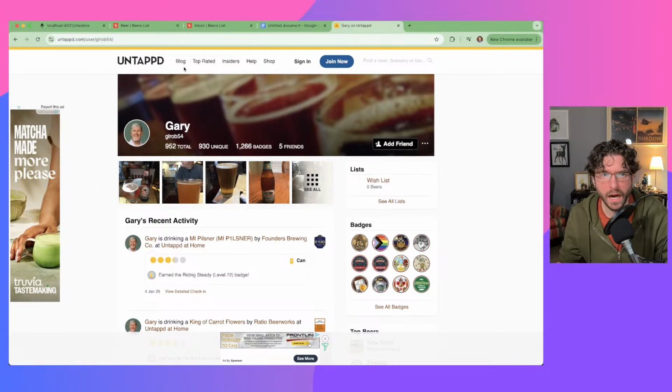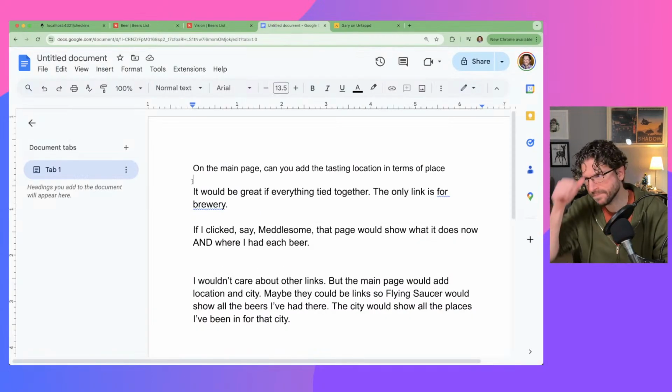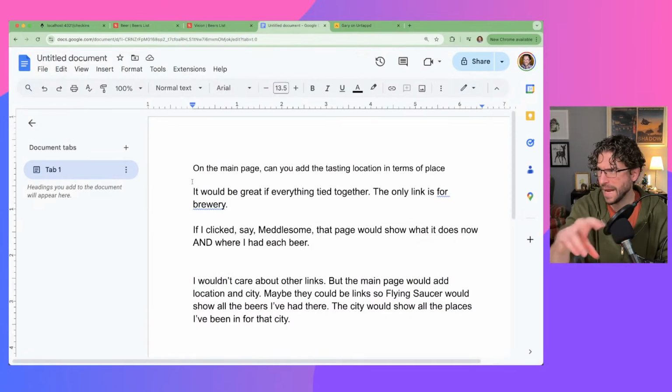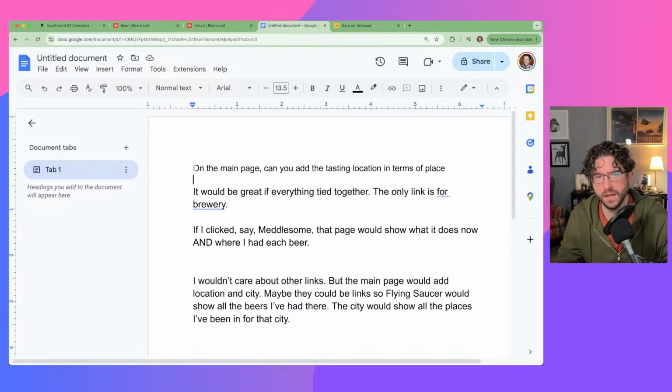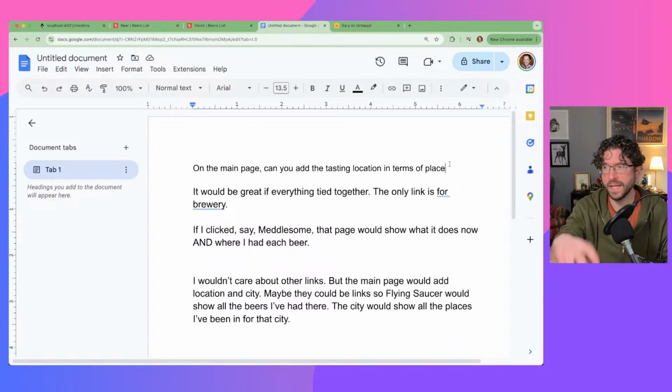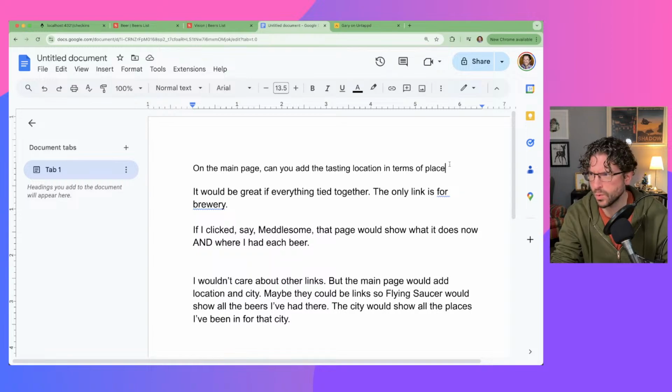But one of the things that we're going to work on today is that, honestly, this is kind of haphazardly put together, right? So what I need to do is add a couple features that he's requested. The first thing that he asked was, on the main page, can we add the tasting location in terms of place? So the actual place that he sampled the beer is also something that's in there. Think of Untapped as like old school Foursquare, but for beer. So this one should be relatively easy. This one I'm not concerned about at all.